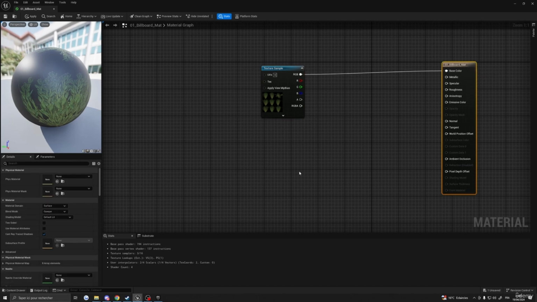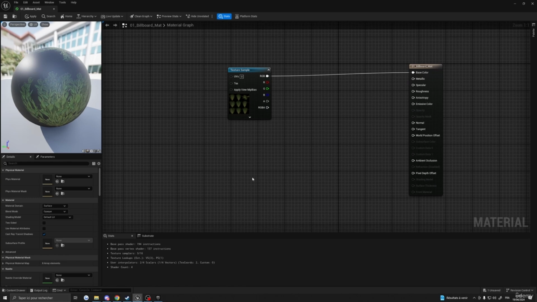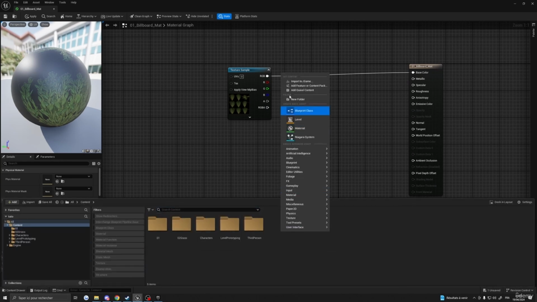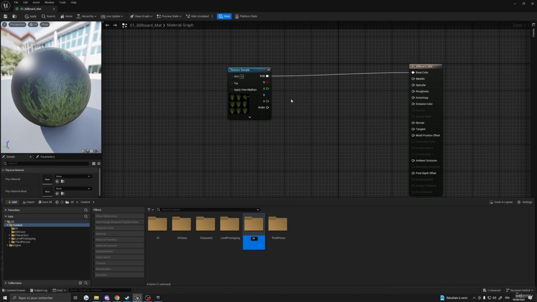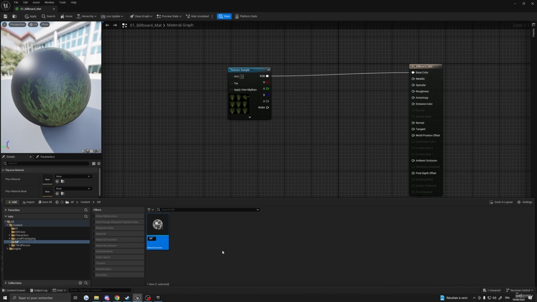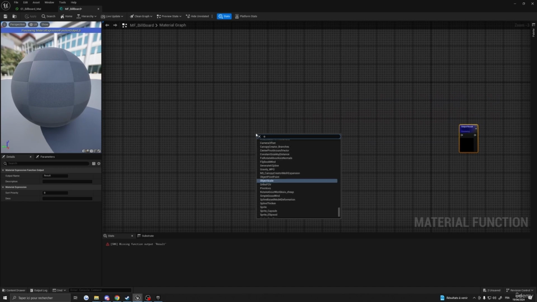So in here, we are gonna create a material. Okay. So we're gonna create a material function. I'm gonna create a new folder. I'm gonna call that mf for material function. In here, I'm gonna create a material function, name that as mf underscore billboard. I'm gonna open this. And so first, I'm gonna take an object position.